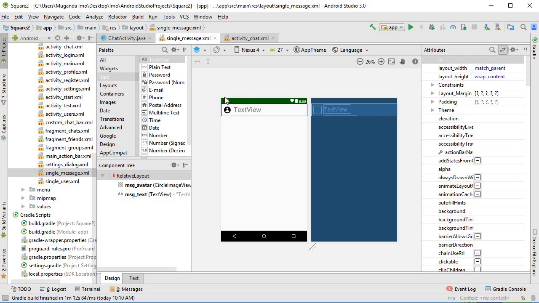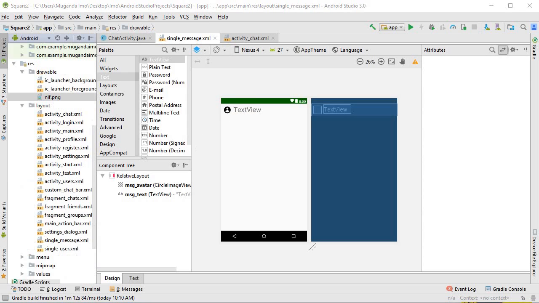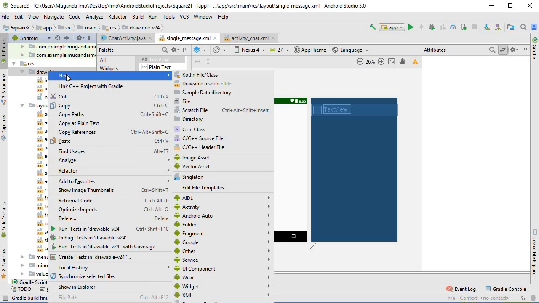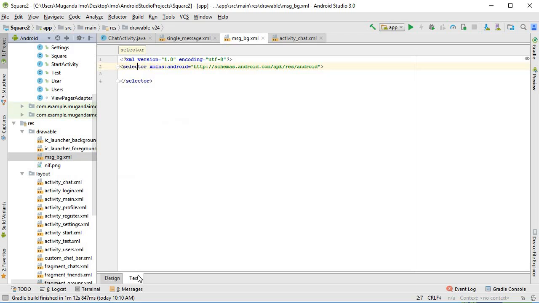Okay, now the next thing is I want to give this text view a bit of a background, so it looks a bit like a speech bubble as we're used to in most chat apps. So let's right click, drawable this time, and create a new drawable resource file, and I'm going to call it msg bg, message background. Then okay, and I'll go immediately to the text.